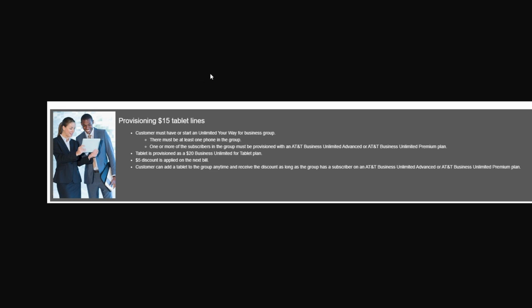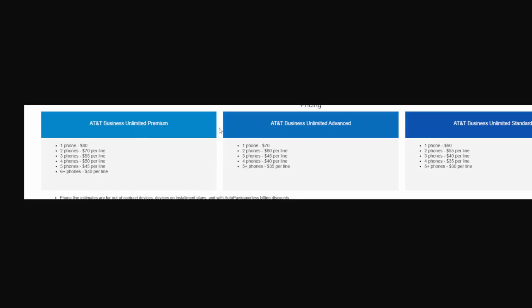$15 tablet lines if you qualify for that discount. That's pretty good. I think typically those tablet lines are $20, so a way to get it for $15. And here's the pricing. AT&T Business Unlimited Standard. Single line is $60, 2 lines $55 per, 3 lines $40 per. 4 phones, $35 per, and then 5 plus phones, $30 per line.